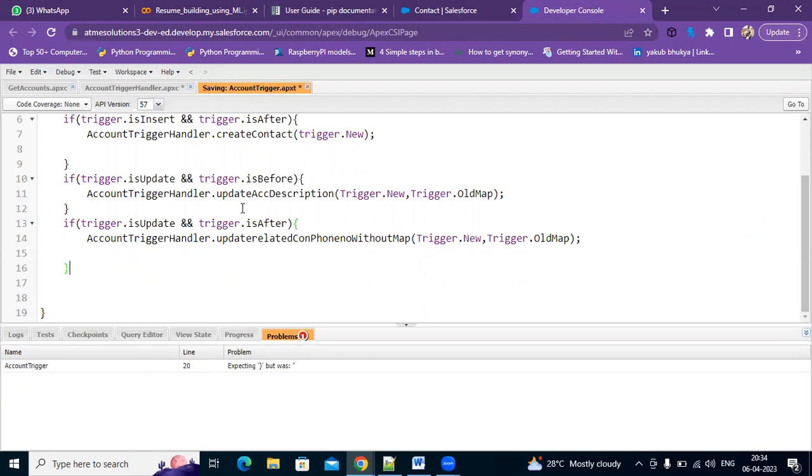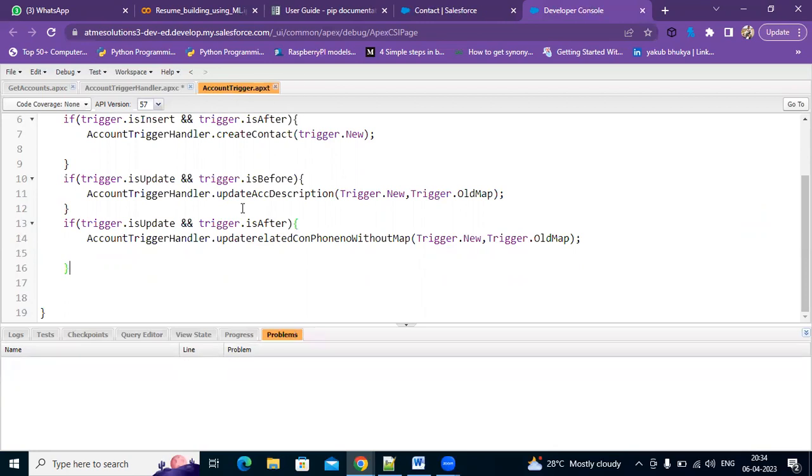Is this scenario clear to you? After finishing this session, I'll share the same code with a map also. With the map, it is much easier if you understand. If you need it, I'll share it with you. Otherwise, I won't share.